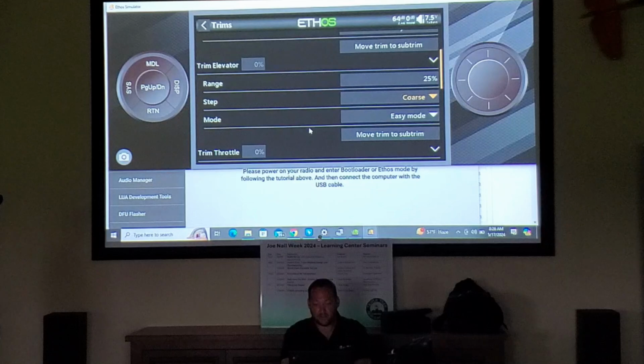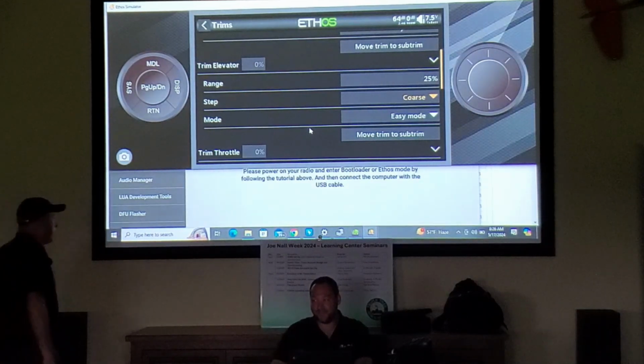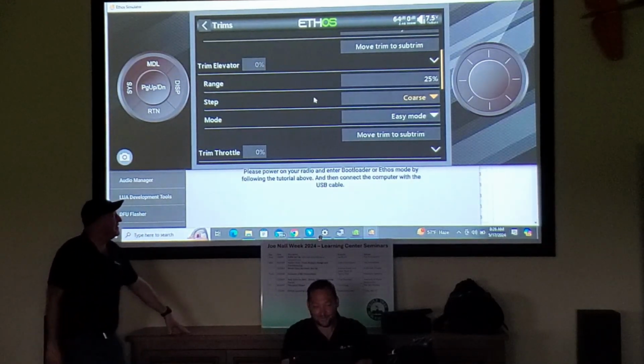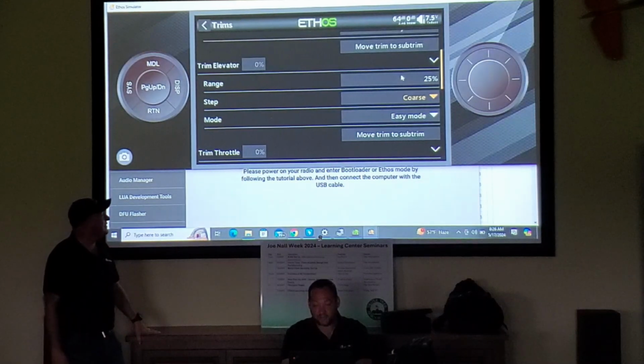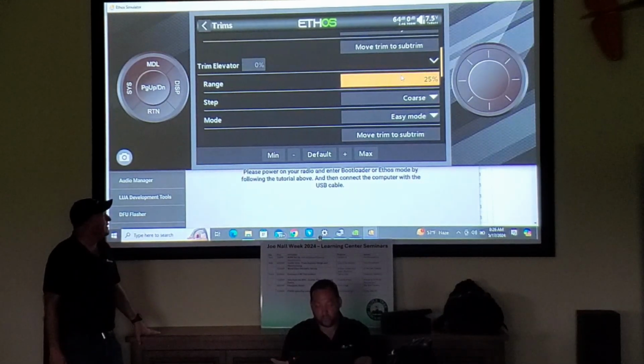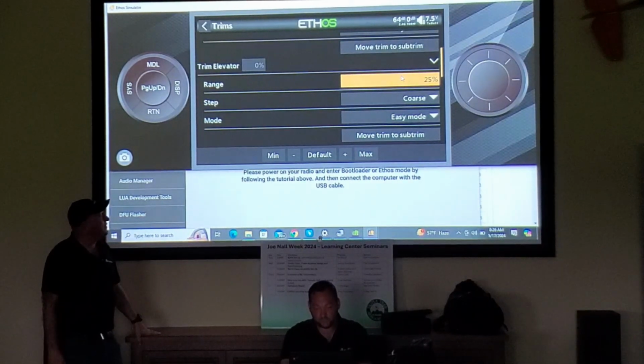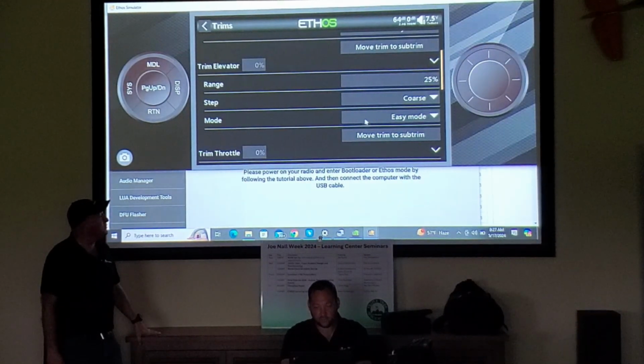Of course you do. Yeah, I like to go in steps. No, coarse. Yeah. Okay. And then range is how much trim it will allow you to apply to that specific control surface. And you see where it says move trim to sub-trim right there?